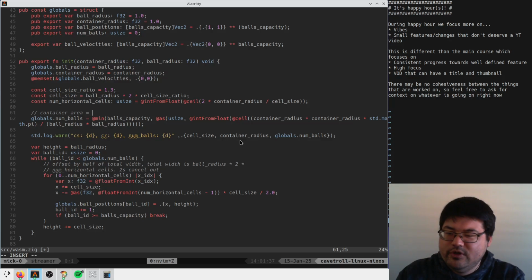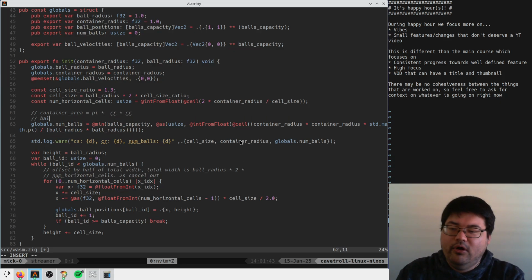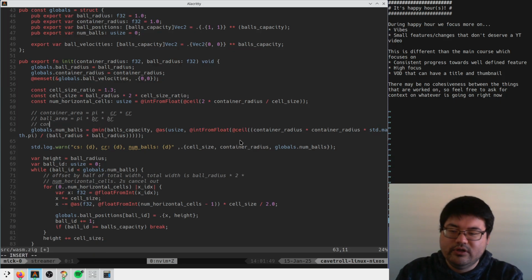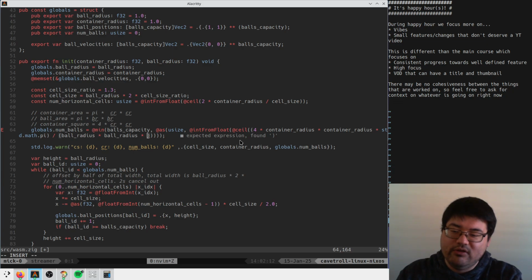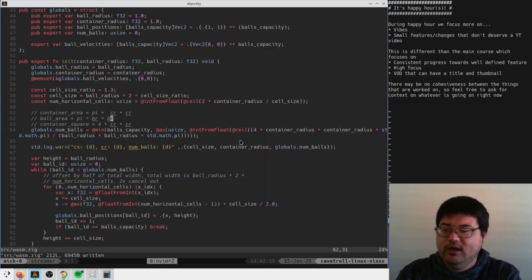So container area is pi times container radius times container radius. Ball area is pi times ball radius times ball radius. Container square is container radius. Oh, 4 times container radius. There we go. So we do 4 times, and then we get the container square over the ball area, which should give us the number of balls that would fully fill the square, which maybe is sane.